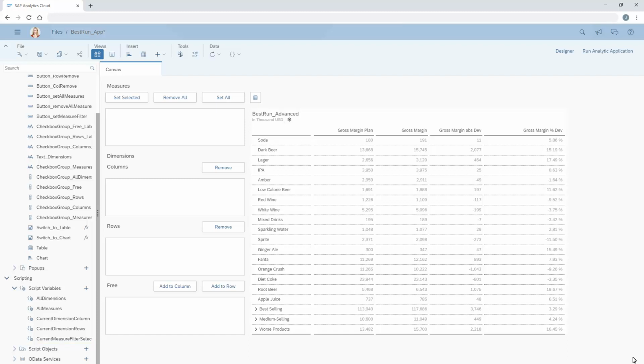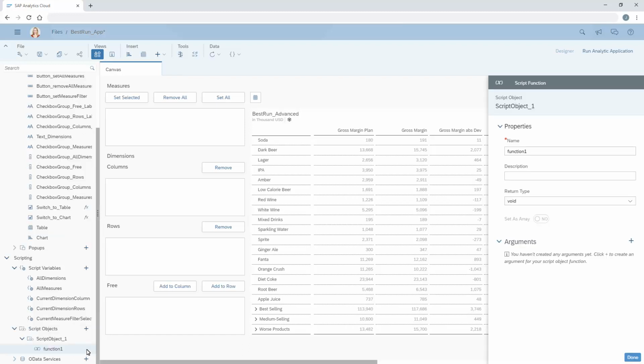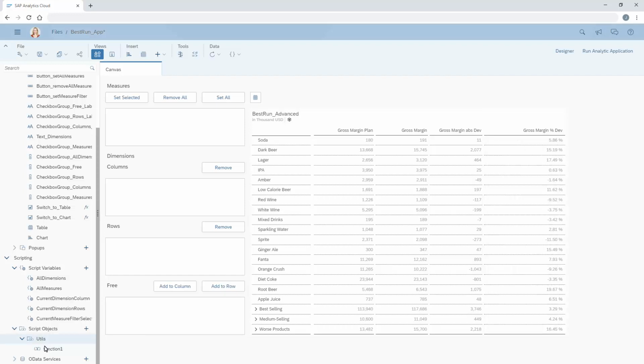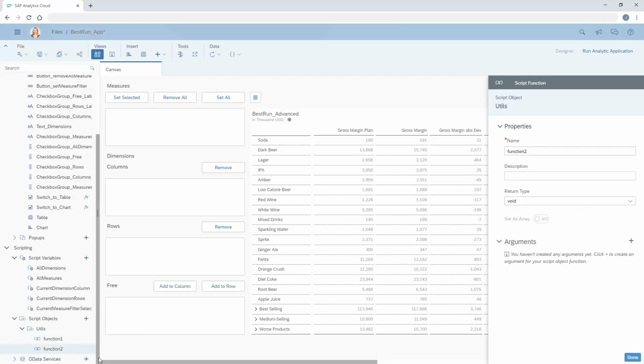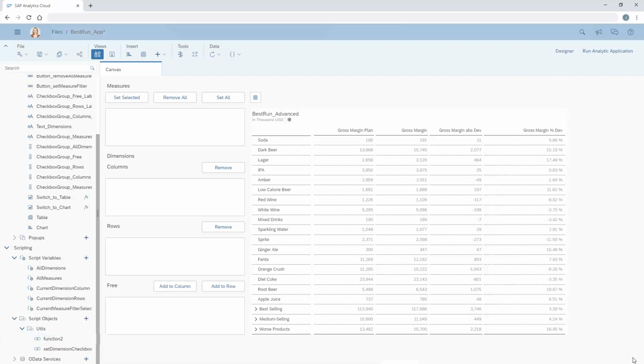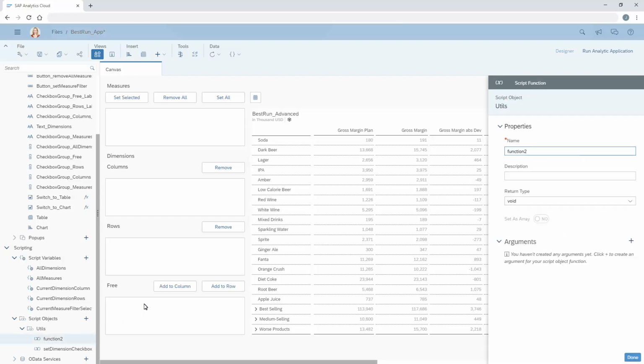Now we'll create a couple of script objects to define what will happen when a dimension or a measure is chosen. We'll name the folder as utils and add a second function. The first function will set the dimension filter based on the free checkbox group, while the second will set the measures based on the measures checkbox group. We'll also add an argument for selected IDs, which is also an array.